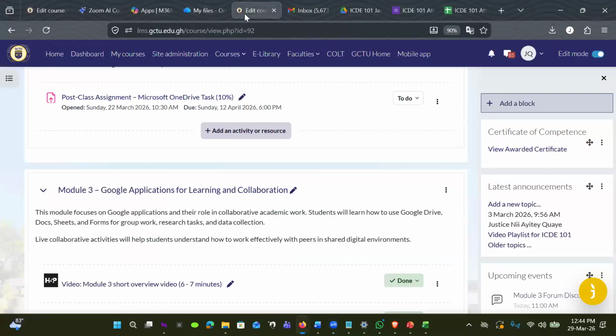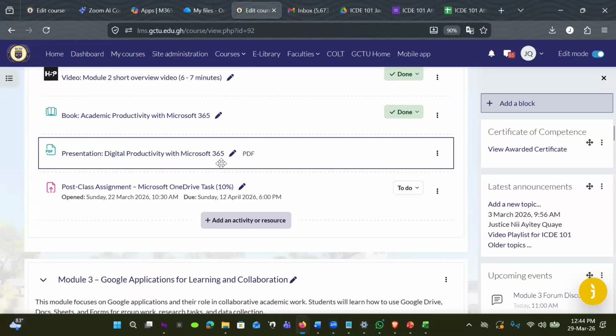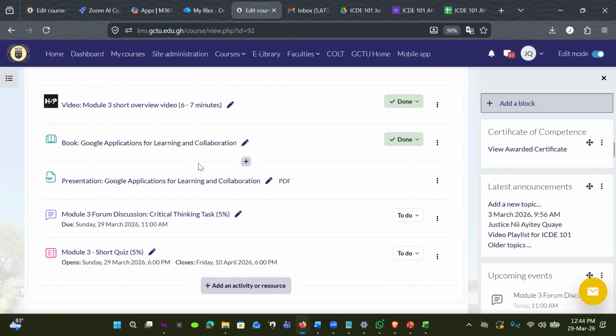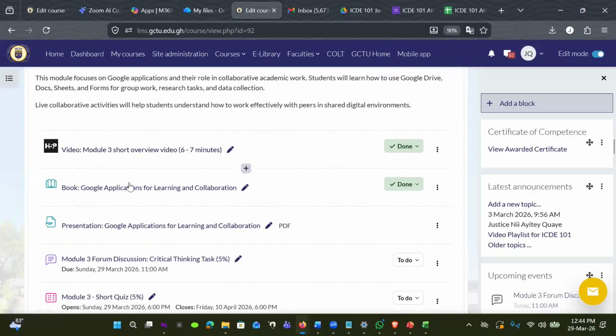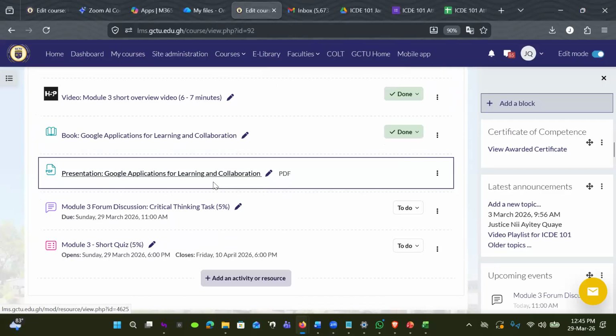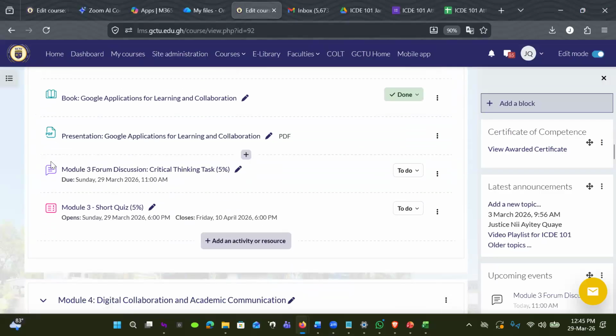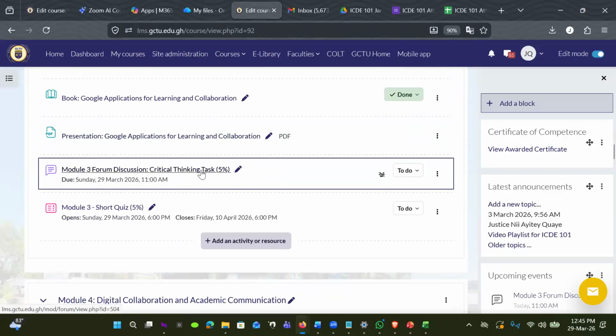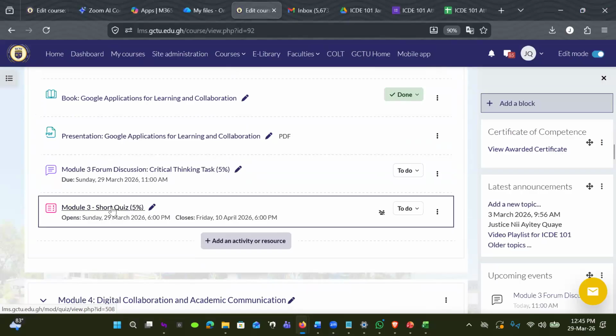I want us to go back to the LMS. You have another assignment for this week. So I'm bombarding you with assignments. And this week, we have the overview, we have the book, we have the PowerPoint presentation. We have a forum discussion, which is for 5%. As I told you, my percentage will be marking 200 so that I get your certificate after the course. So the discussion is 5%. Then you have a quiz, which is also 5%.